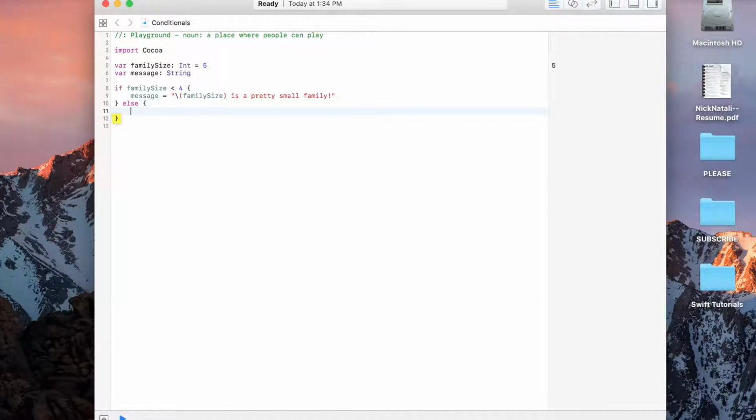Else, message equals, the old copy paste route, Command C, Command V: "It's pretty big." So basically, this condition is going to test whether our family size is less than 4 via the comparison operator here. If the condition evaluates to false, aka if the family size is greater than 4, then the message "you got a pretty big family" is going to happen. And you can see that this is saying that this statement is true, because that's what's being run.